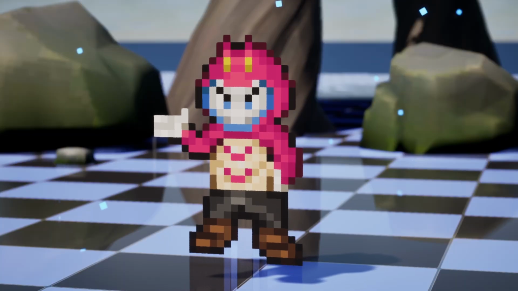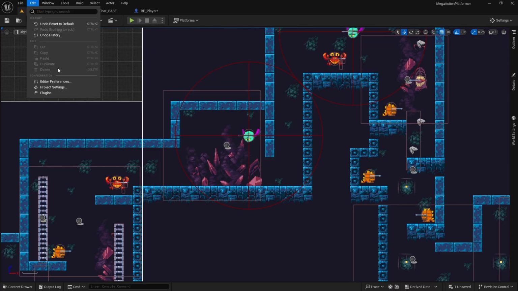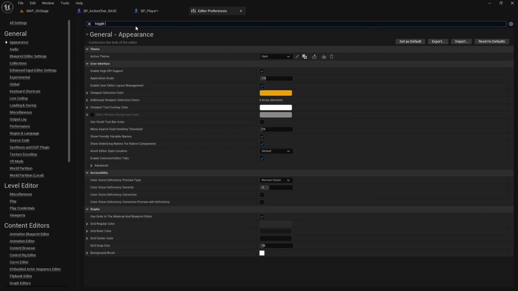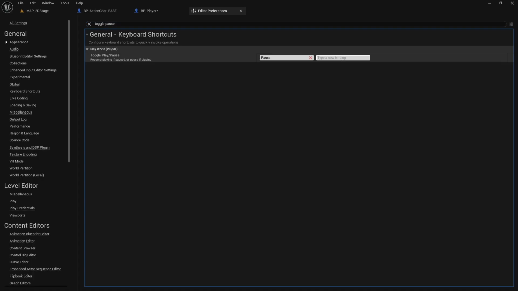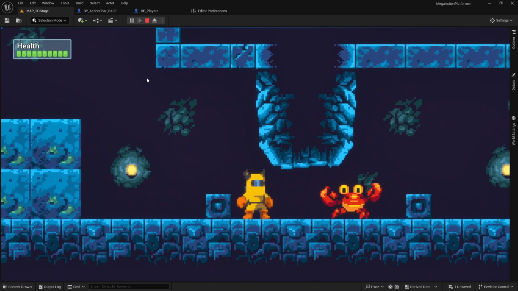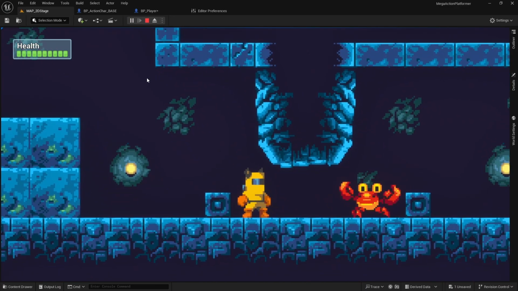Now, if you're working on a laptop or only have a half keyboard, you probably don't have a pause button. In that case, you can go into the editor preferences and search for toggle pause and bind it to an alternative button as well. And now you also have access to pausing and playing the game as you please.